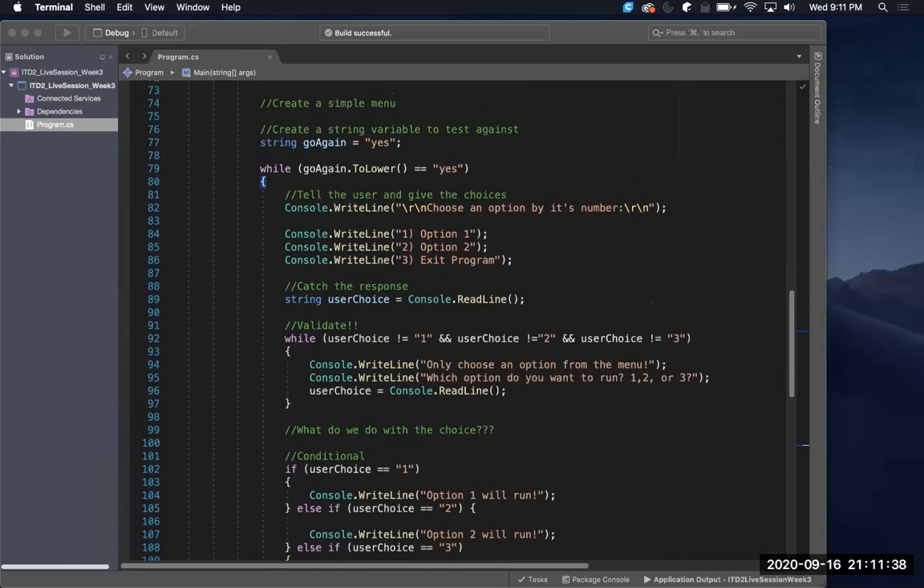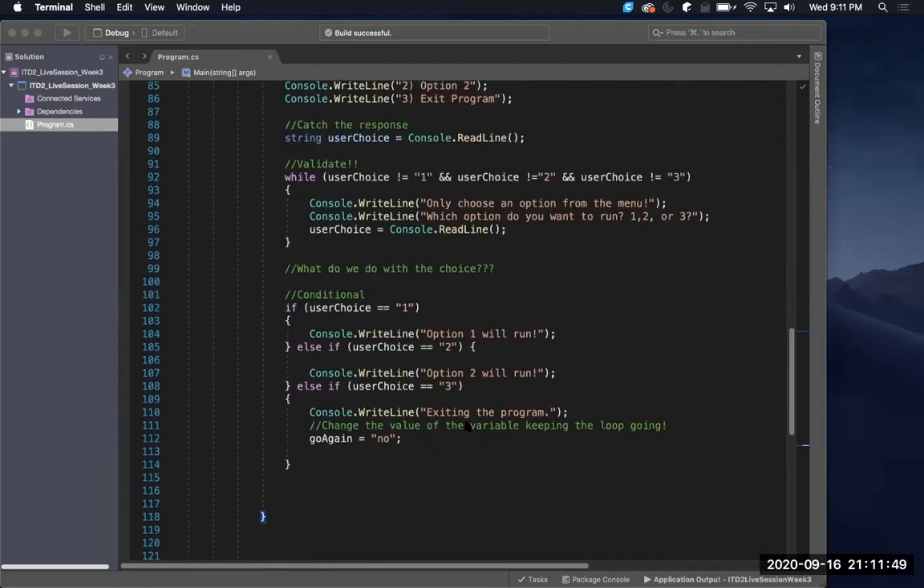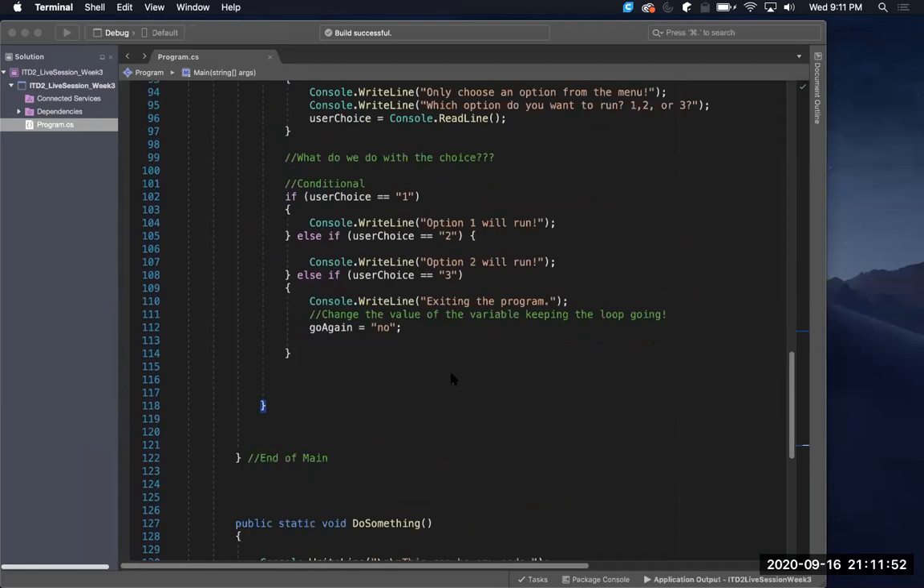Everybody with me so far on how the basics of a menu works? Any questions? Everybody good? I don't see any questions.